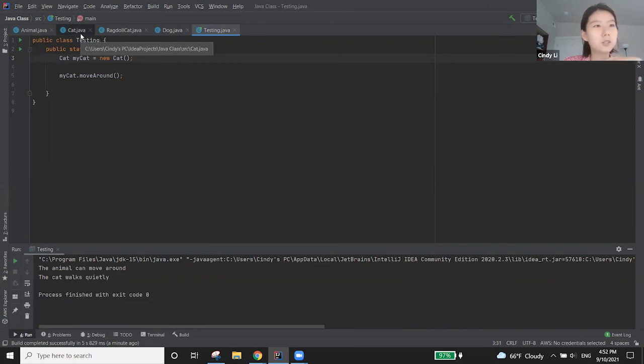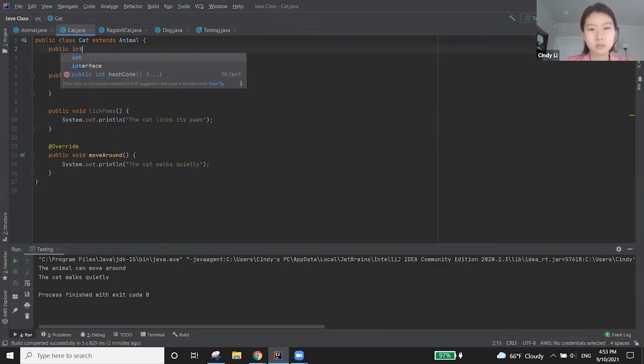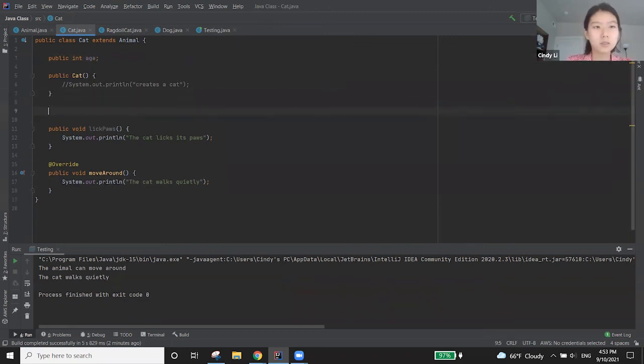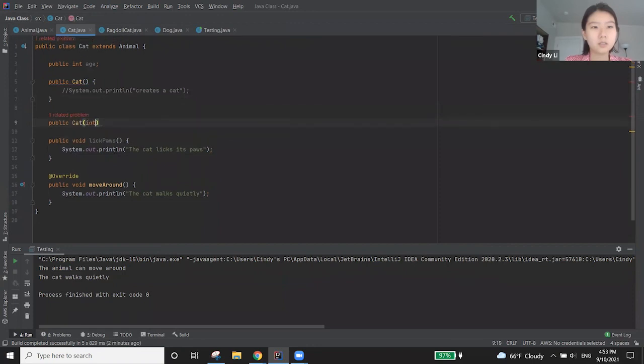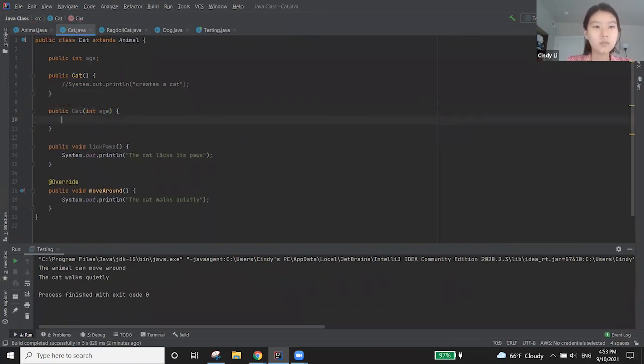Now this is usually used when there is a parameter. So for example, we have public Cat(int age), on to the next line so it looks more basic. And this.age = age.